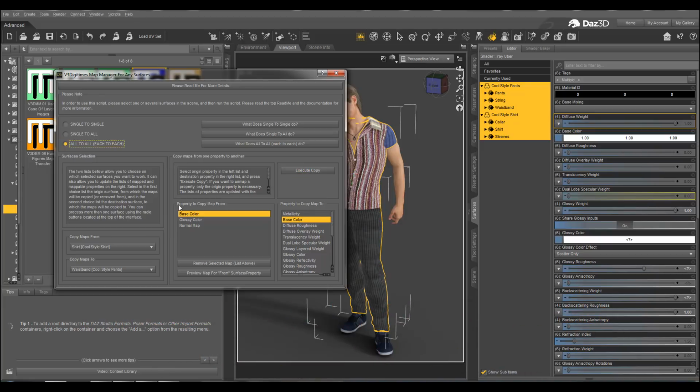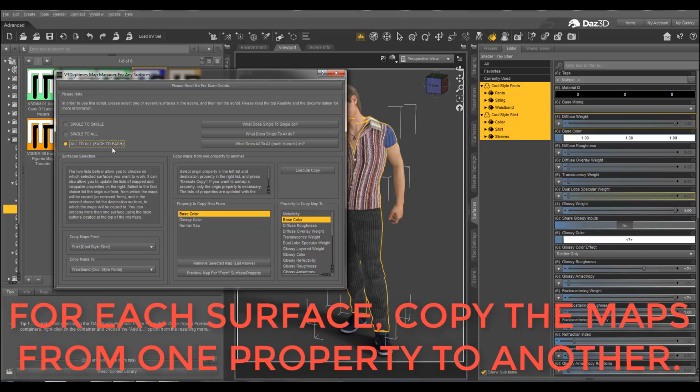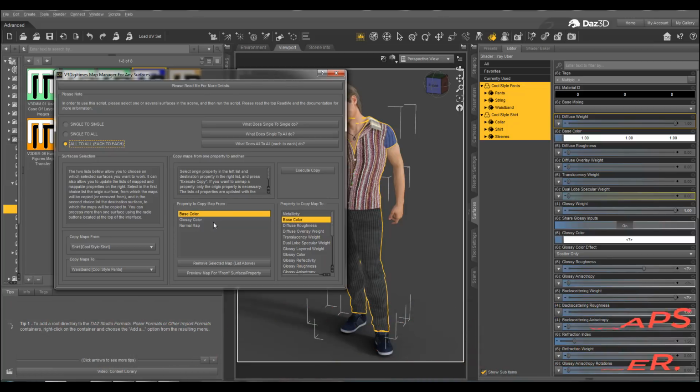And there is the all-to-all, each-to-each options, meaning that this time, for each surface, you are going to have a look at this property, the image used for this property, and you are going to copy it to any of the mappable property here. There is no transfer from one surface to another, but just inside the same surface from one property to another, but for all surfaces that you selected when you launched the script.